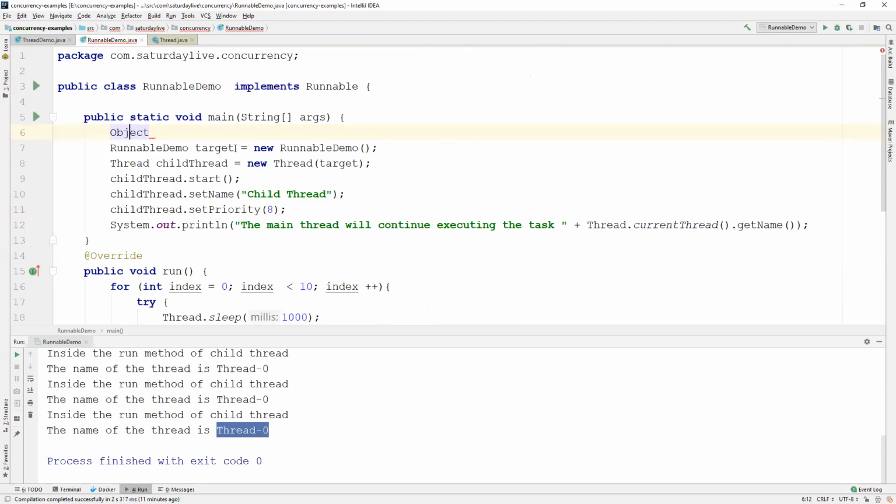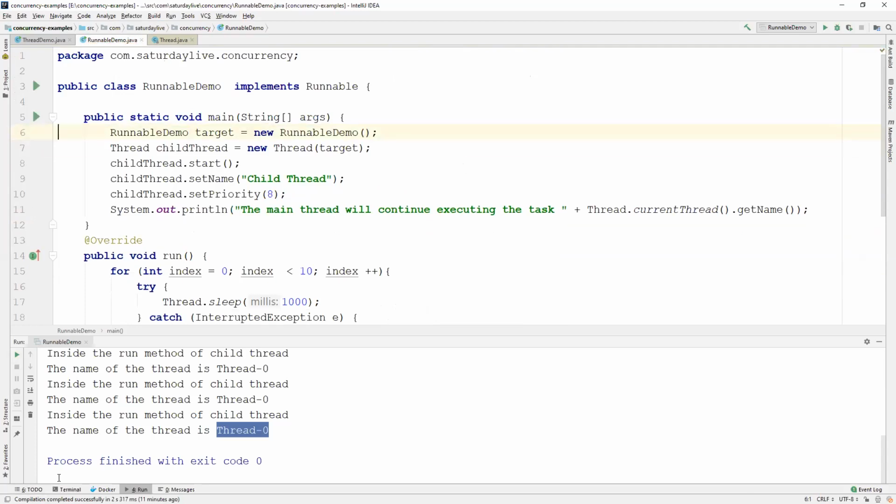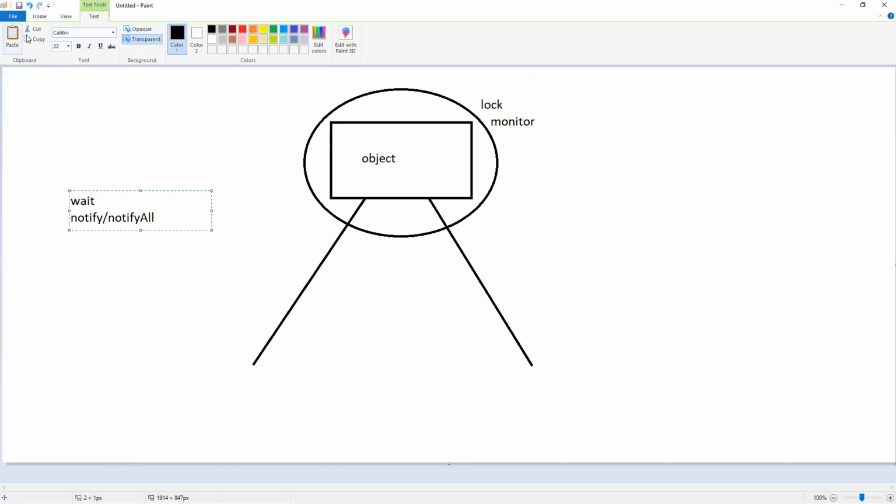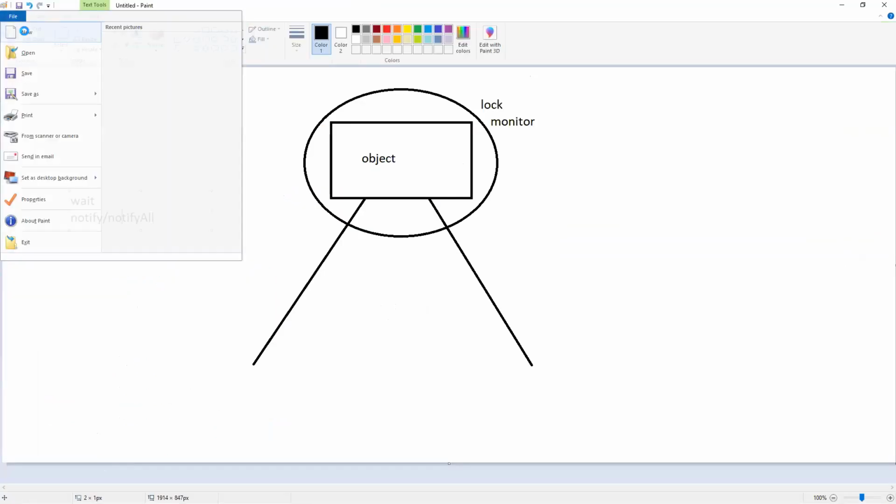So now we are going to take one more example where we are going to see this in action. I'll tell you briefly what that example is going to be, and then we will start with that example.